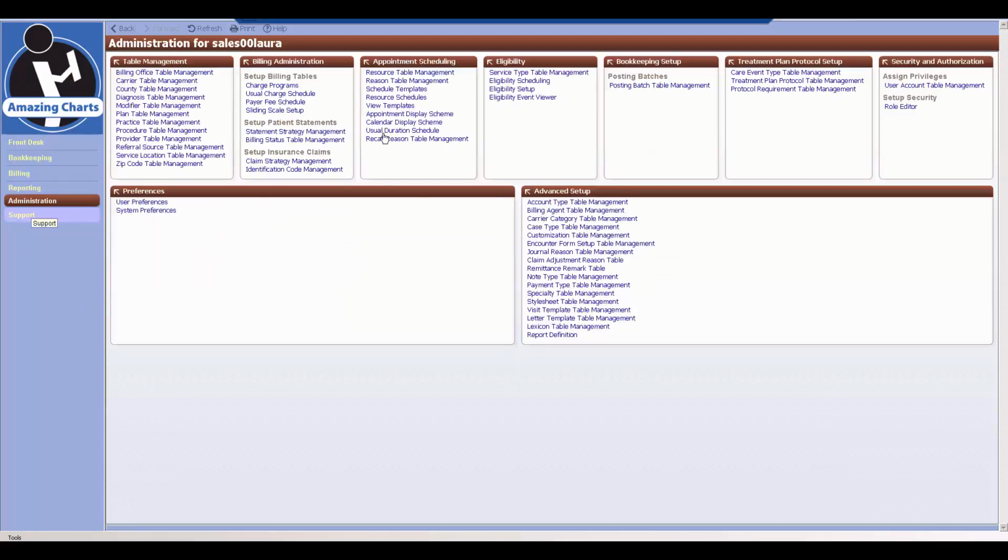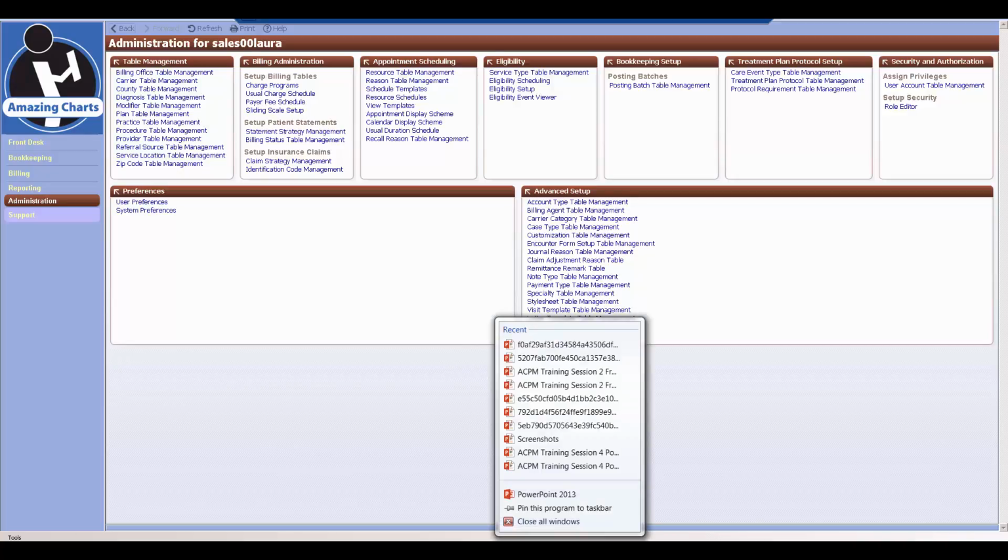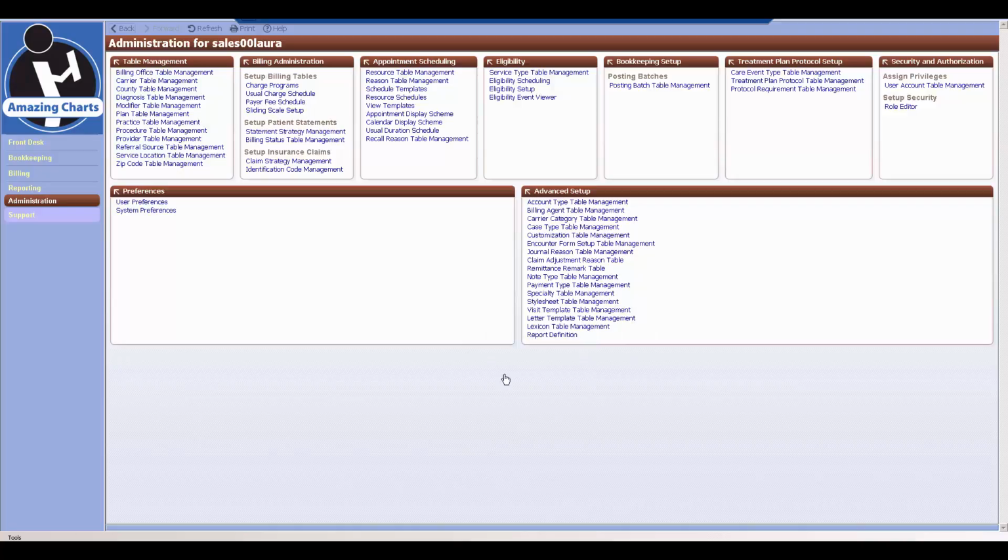So those are the tables that you're going to want to make sure that you've set up prior to your install with ACPM. There are certain tables that are going to get populated during your install with ACPM, and that information pulls over based on what is set up currently in Amazing Charts. So what you'll want to make sure that you do is go into Amazing Charts and update or make sure all the information is accurate prior to your install.